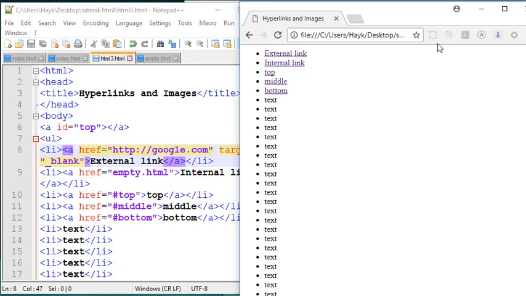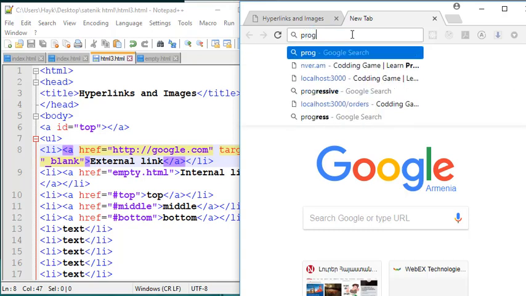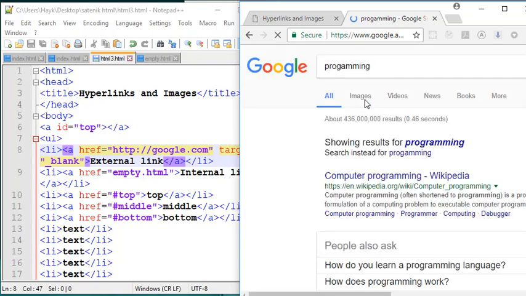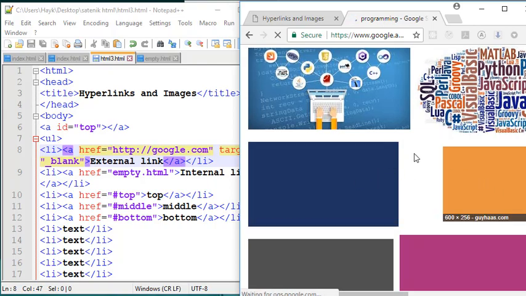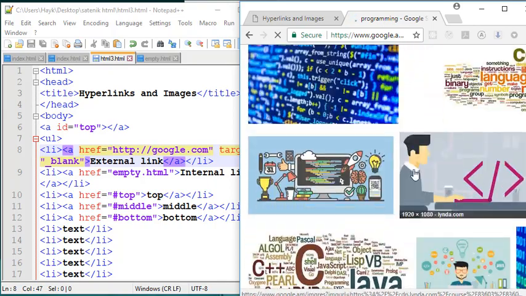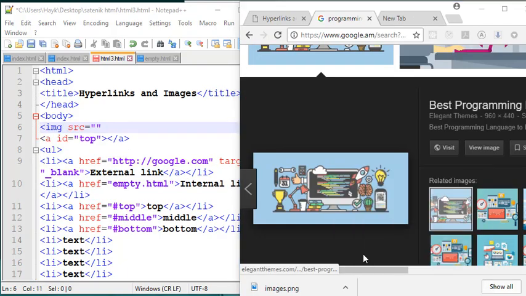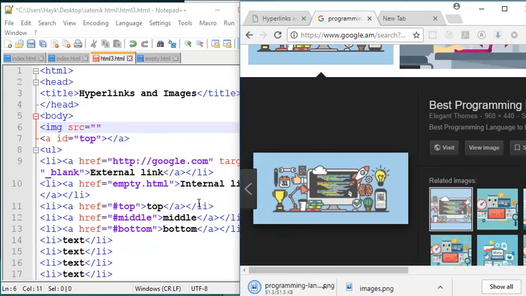is adding images. And so go ahead and search for a picture, and go to Google or whatever, and just search for any picture that you would like. So programming for me, and let's go to images, and just choose whatever picture you like. I'll choose this one's fine, I guess, and let's save the image, and you can save it to your desktop or your folder. And by the way, what we have to do is we have to save its link, so copy it.